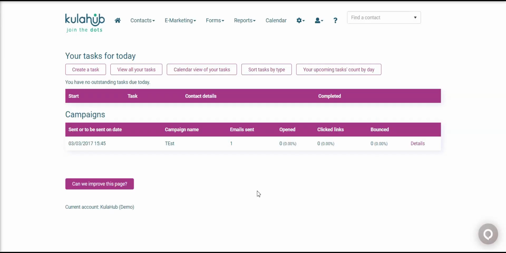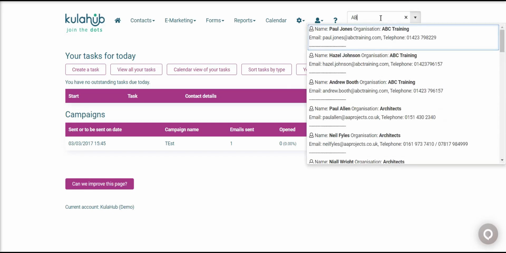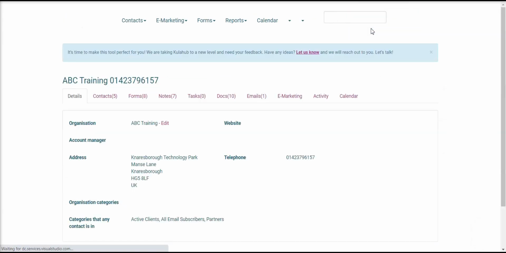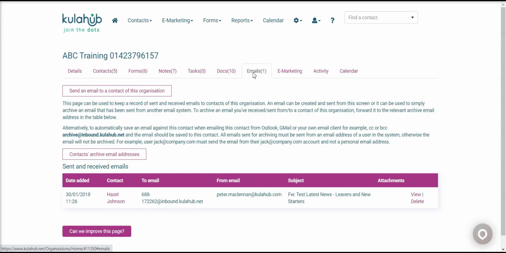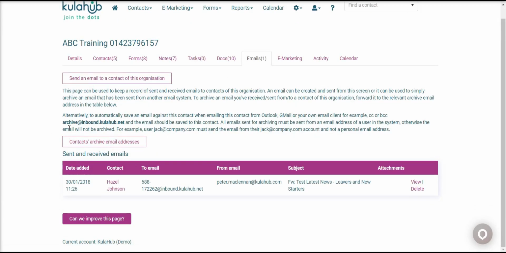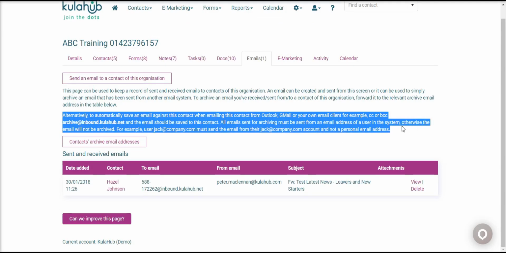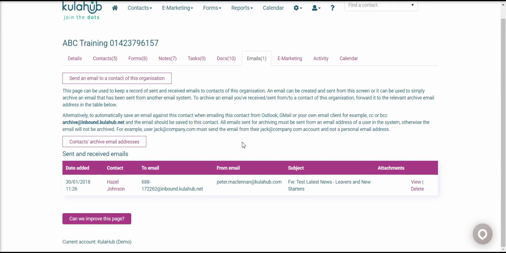the email archiving functionality within KulaHub. First of all, I'm going to go to the relevant company or contact that I wish to archive a mail against. From here, I'm going to click the Emails tab on the top navigation for that organisation. Halfway down this page, you do get a bit of information here on how the archiving actually works. So you have two main options.